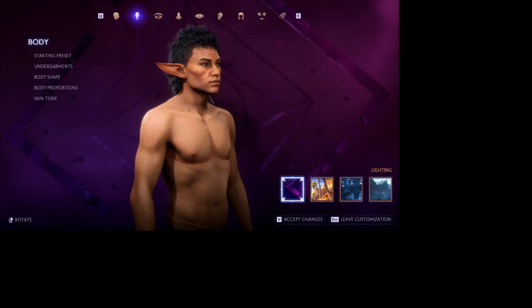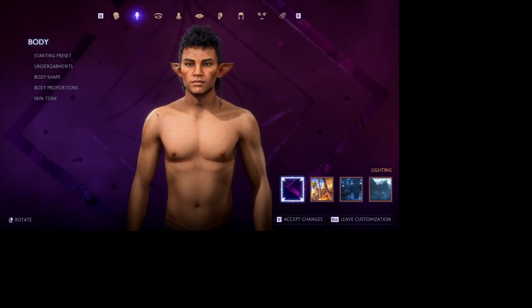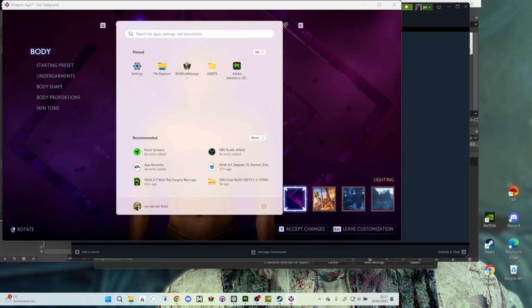That's how you edit top surgery scars in Dragon Age. Yippee! We did it, gang!